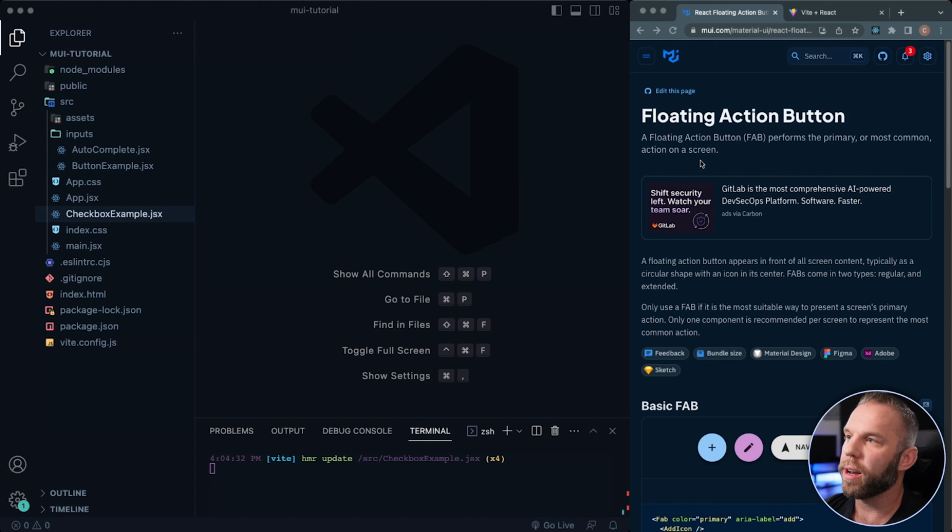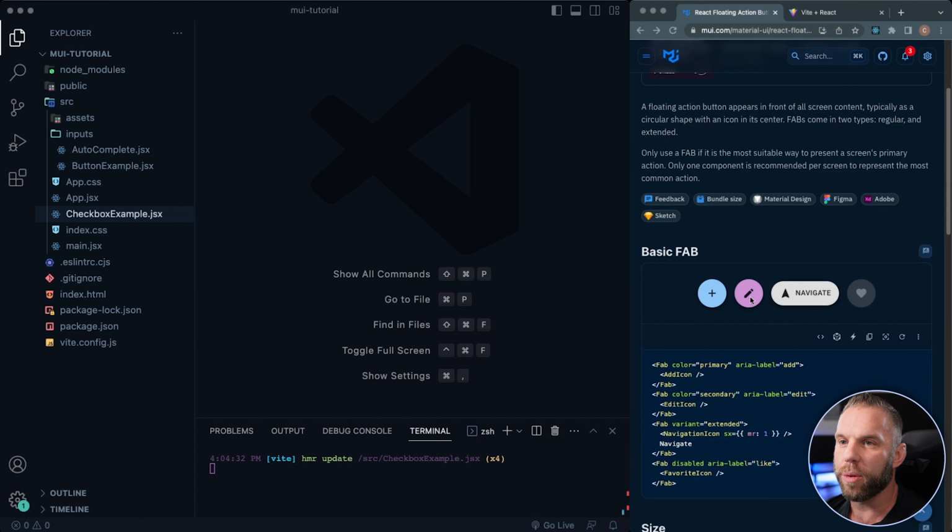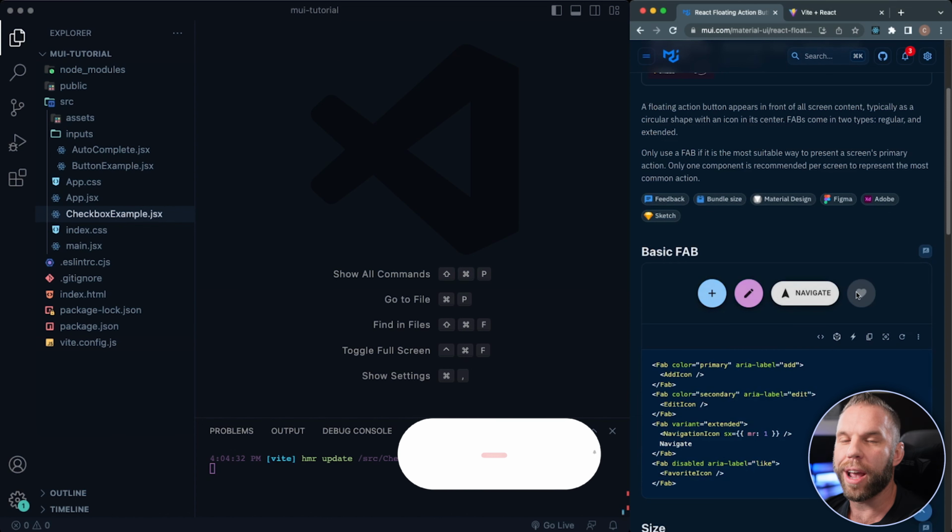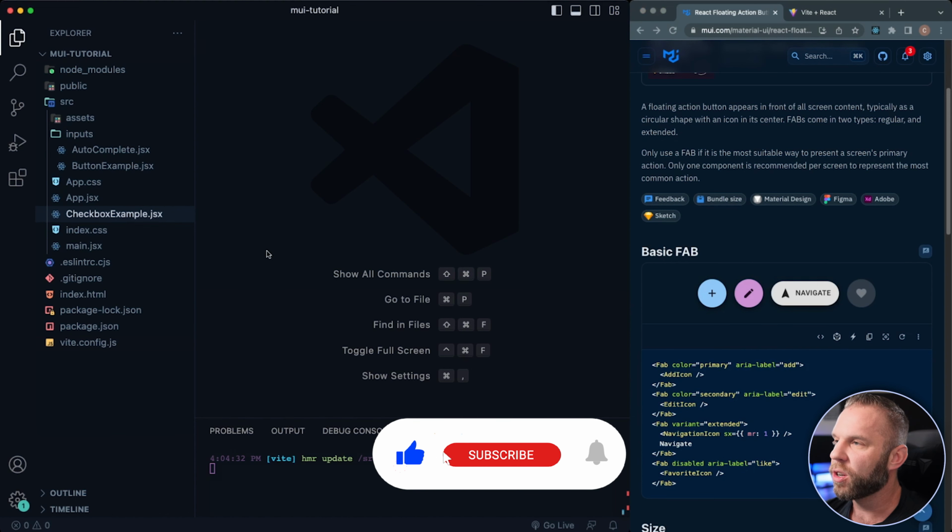So let's go ahead and jump back in here. In this video, we're gonna be covering the floating action button. So basically what you see right here also has a little click effect. We have some icons in there, so pretty cool. So let's go ahead and get started in here.